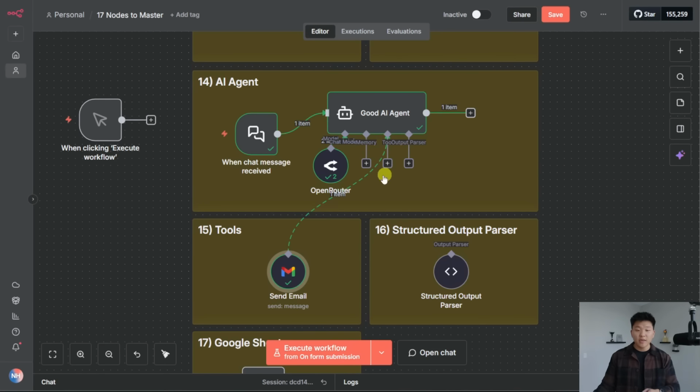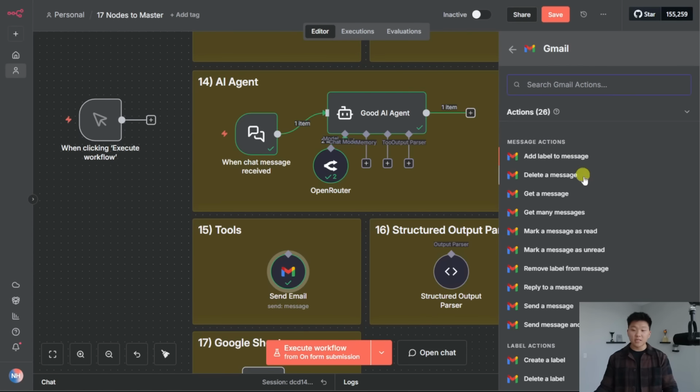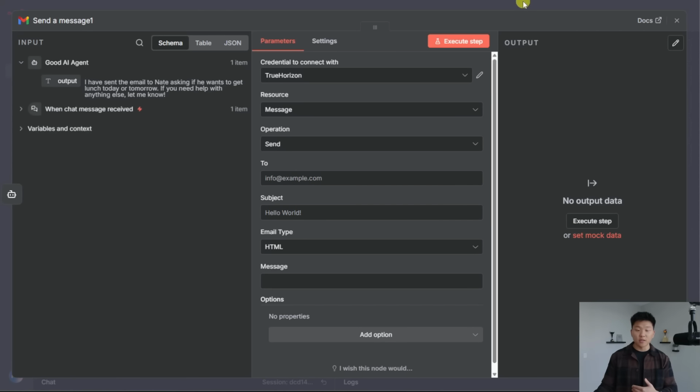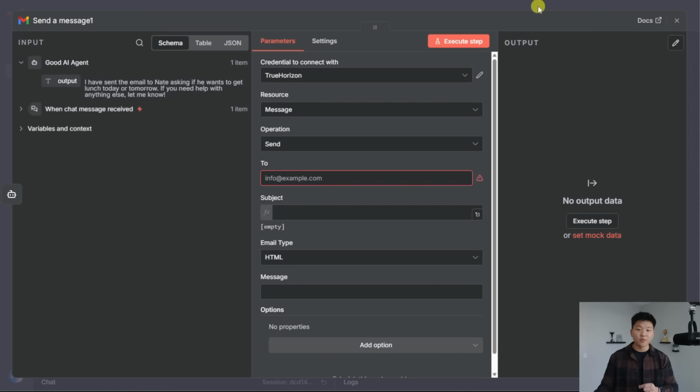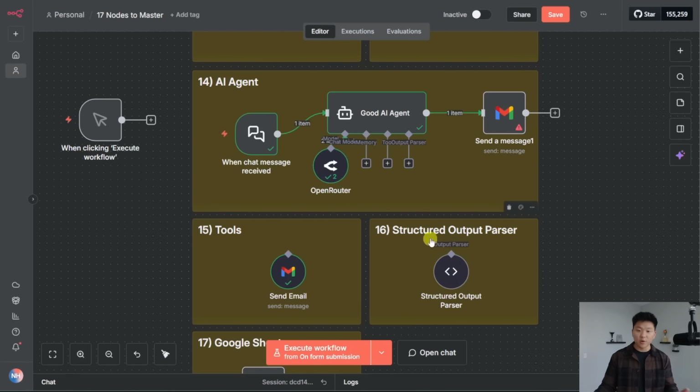So that's awesome. Now let's say we got rid of this tool and we wanted this agent to create that output, create that email, and then we wanted to just use a typical Gmail send message node to actually send it off. Well, what you'll notice is we have a to, we have a subject, and we have a message. And we can't just drag the output into one of those because it's all lumped together. So that's when we use a structured output parser.